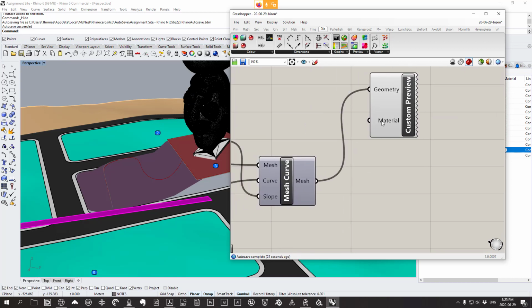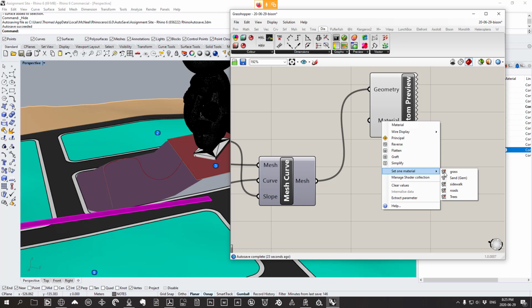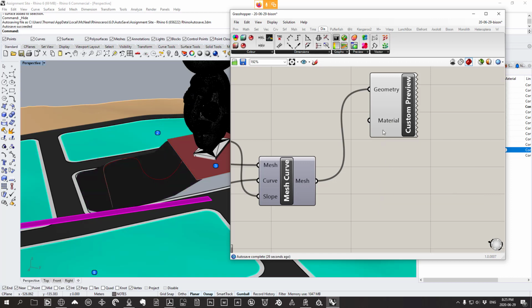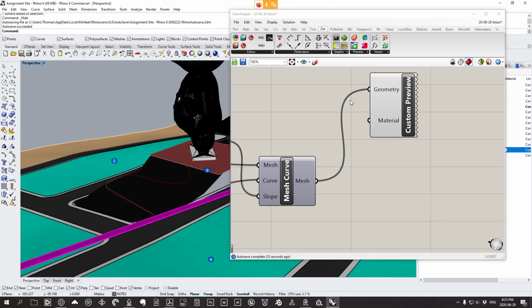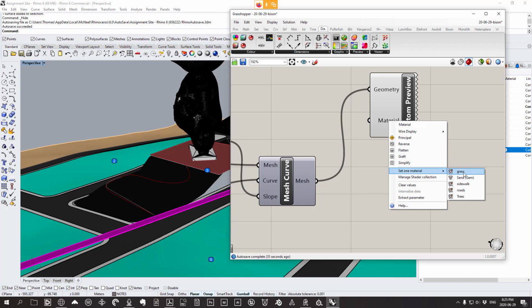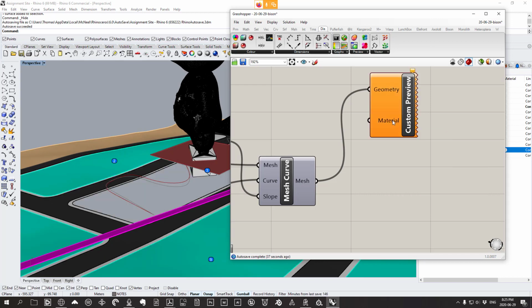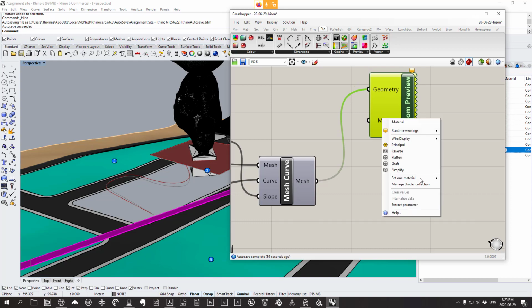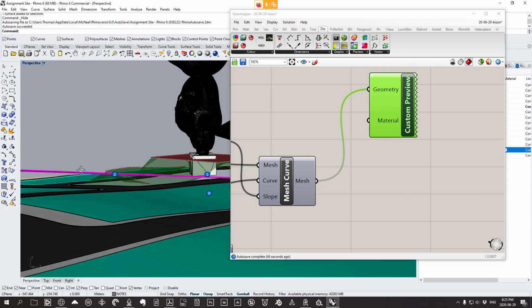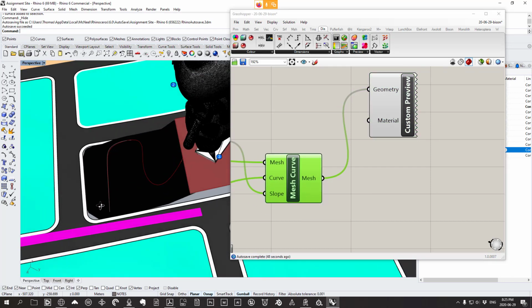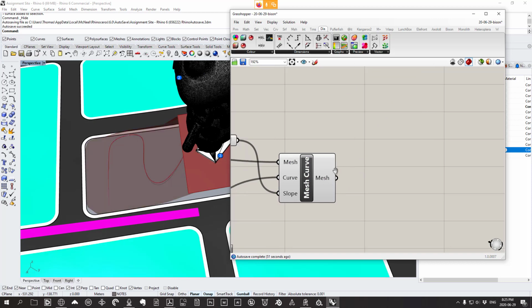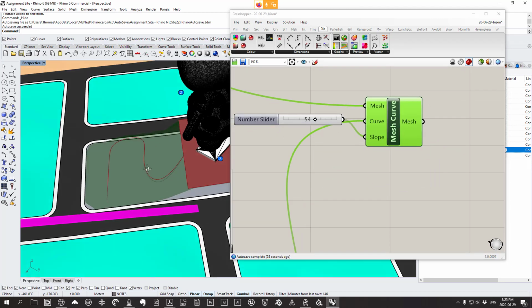So maybe what I'll do is for my material, I'll right click and go set one material and choose sidewalk. Do any of these look better? Not really. I was hoping that if we set one of the existing materials here, it would give us something a little bit more visible of a preview, but it's not really. So maybe let's just delete the custom preview and let's just bake a few of these to see what it looks like.